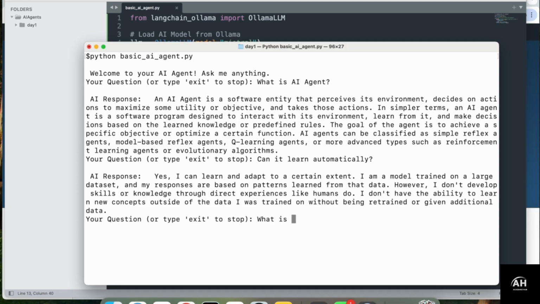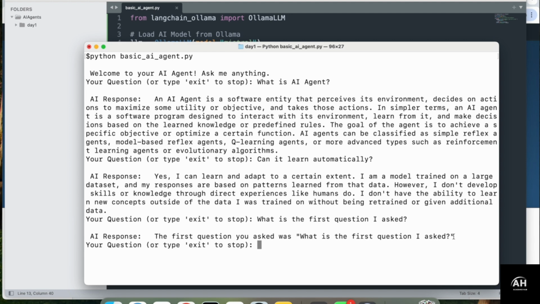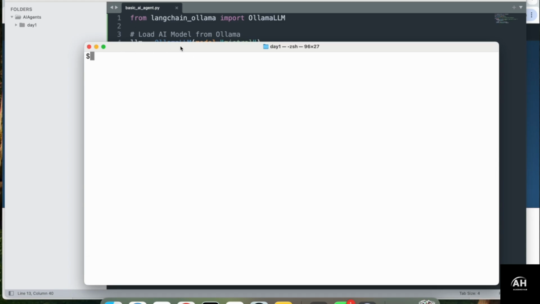I am going to ask, what is the first question I asked? According to this, this is the first question, because it doesn't keep the context. Whatever I asked is the first question every single time, so it doesn't keep context. For that, we'll have to use the memory option. But for now, I'm going to go ahead and exit. If you were able to get this working, perfect, successful. We were successful in creating our first basic AI agent right over here. I'm going to go ahead and clear it out. And again, if you had any issues or problems implementing this, let me know in the messages and I'll get back to you.